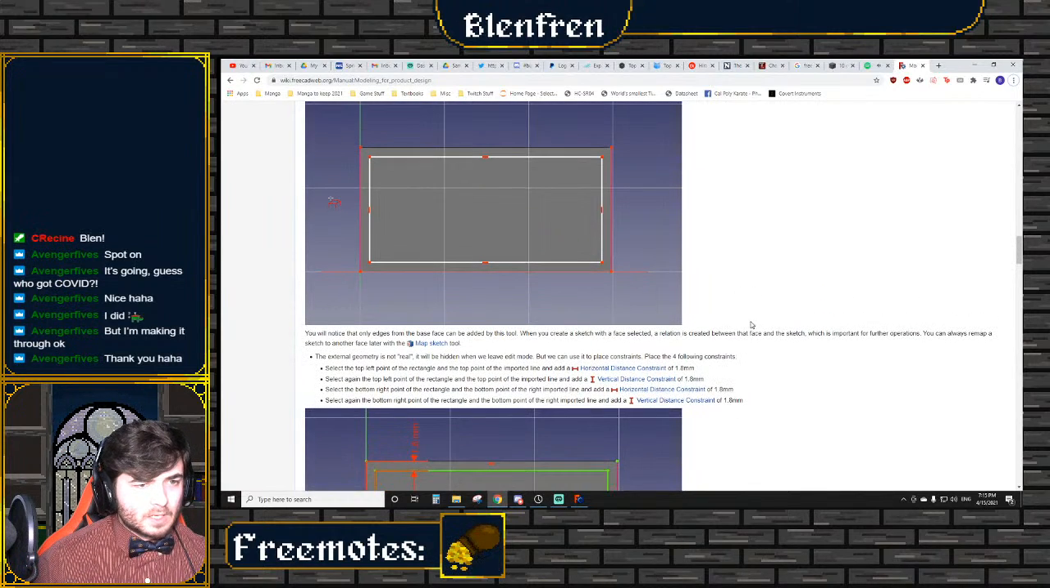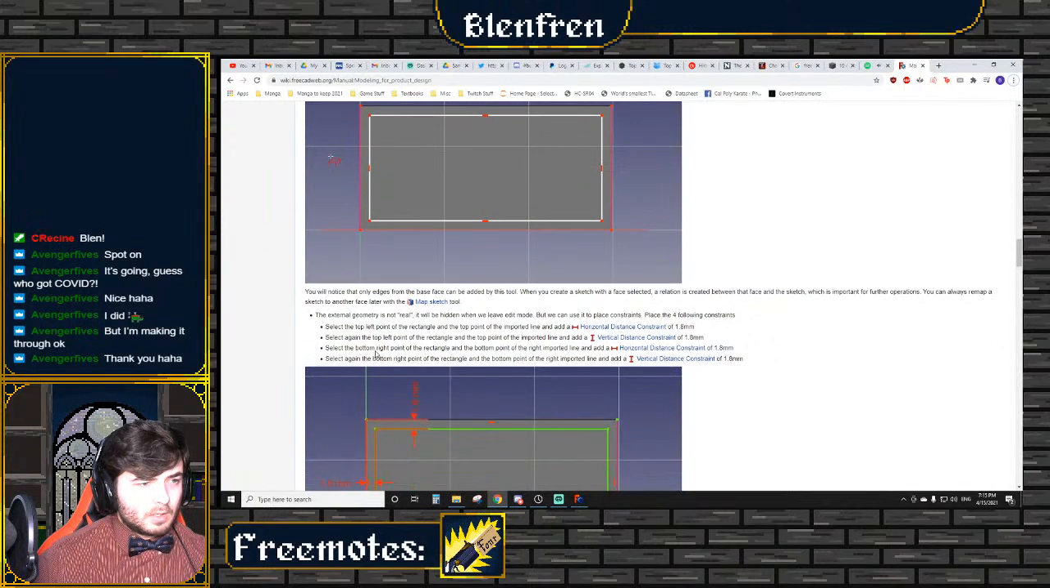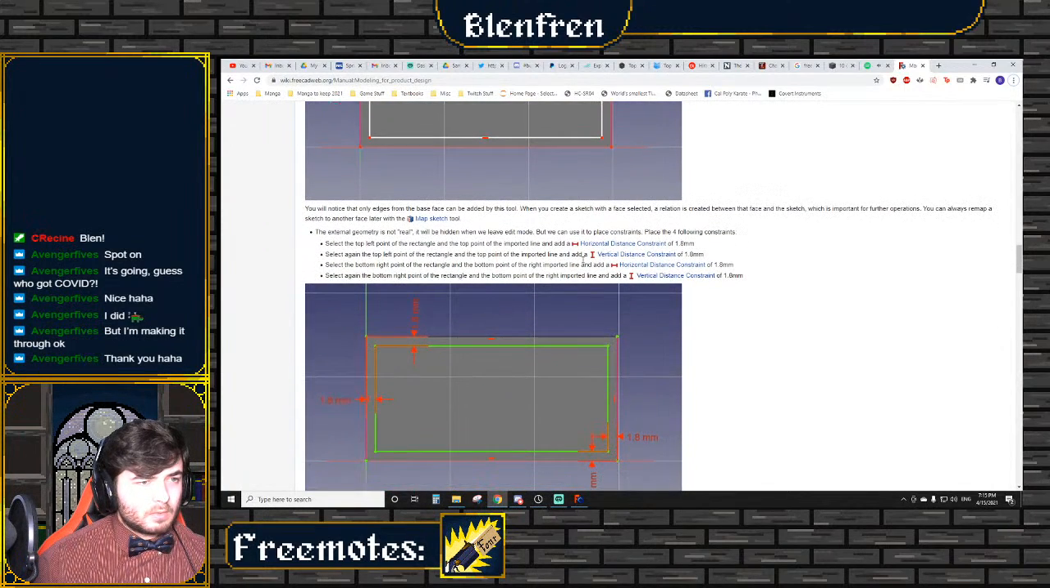When you create a sketch with a face selected, a relation is created between that face and the sketch, which is important for further operations. Okay. It will be hidden. Leave edit mode, but first we place constraints. Place the following 4 constraints.